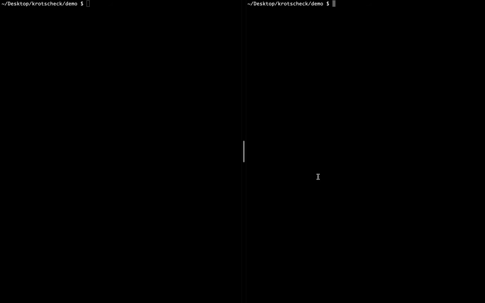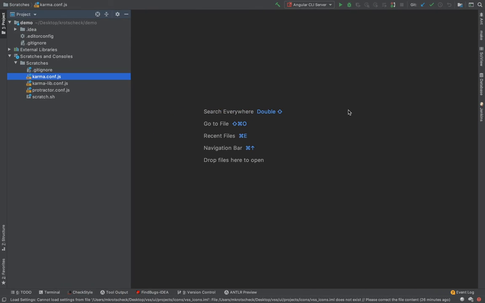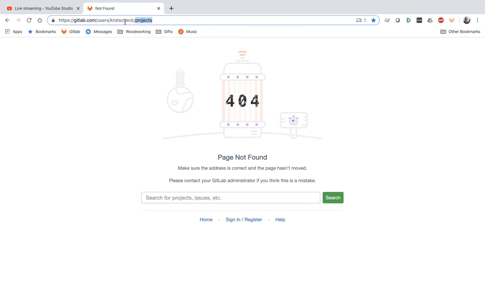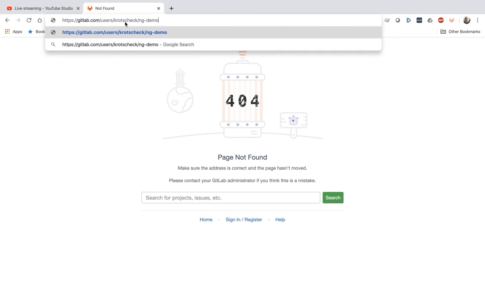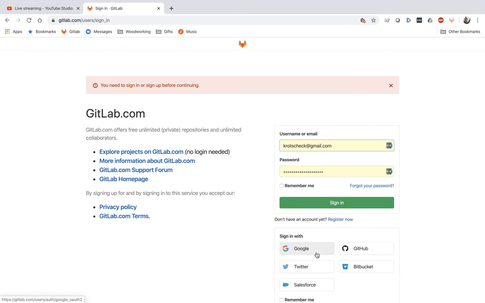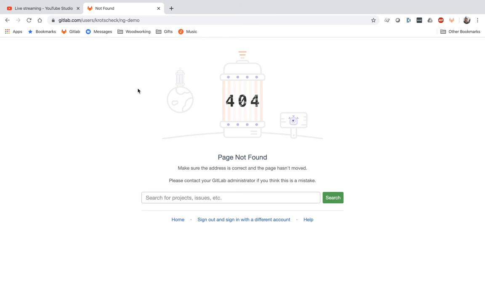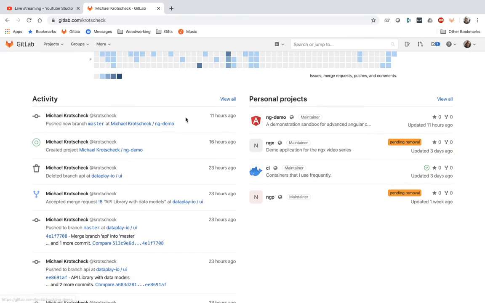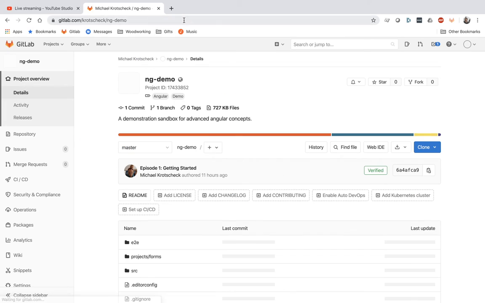All this code is going to be available on GitLab. Let me show you that real quick. Here we go. This is the ng demo project.